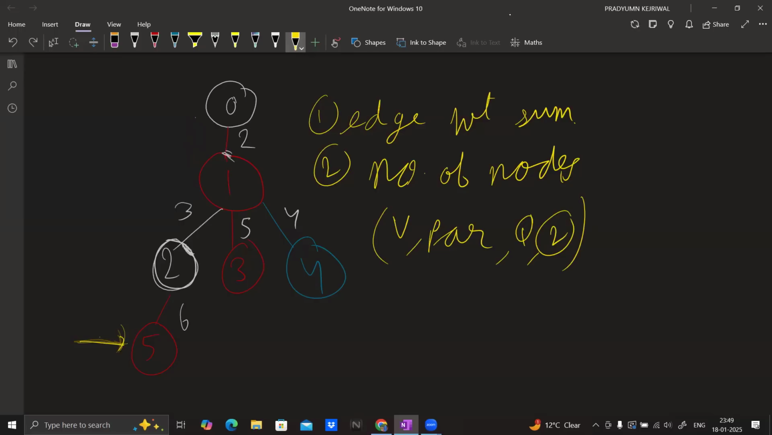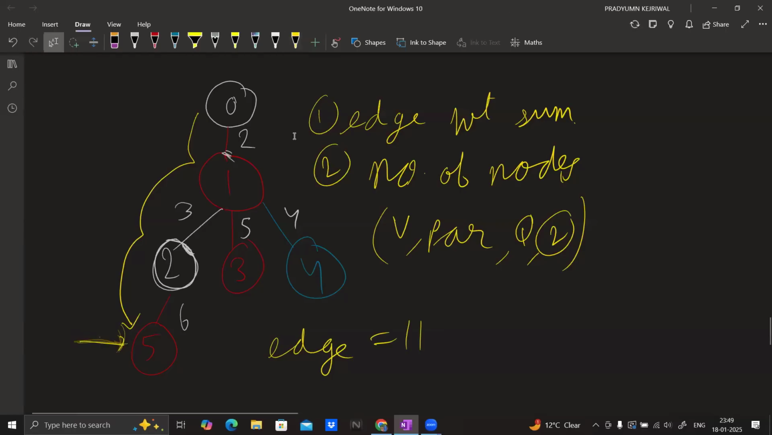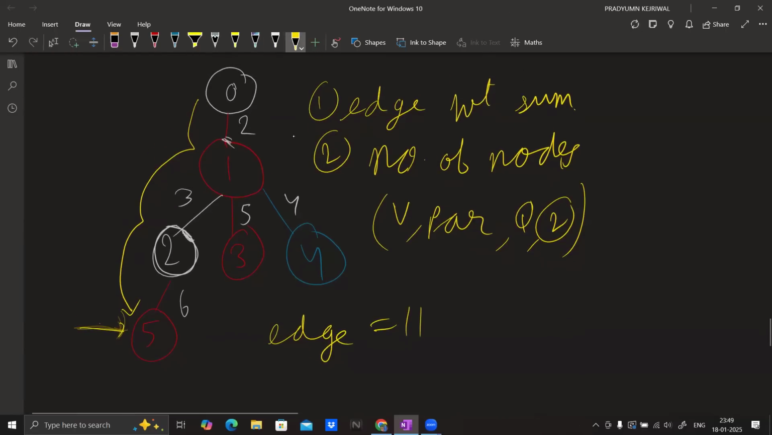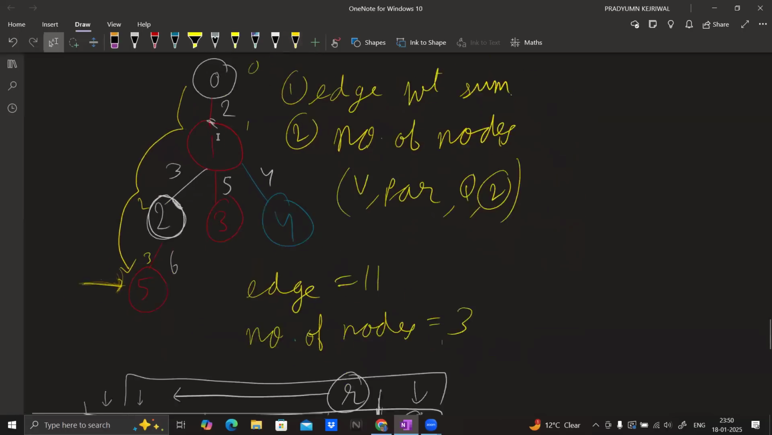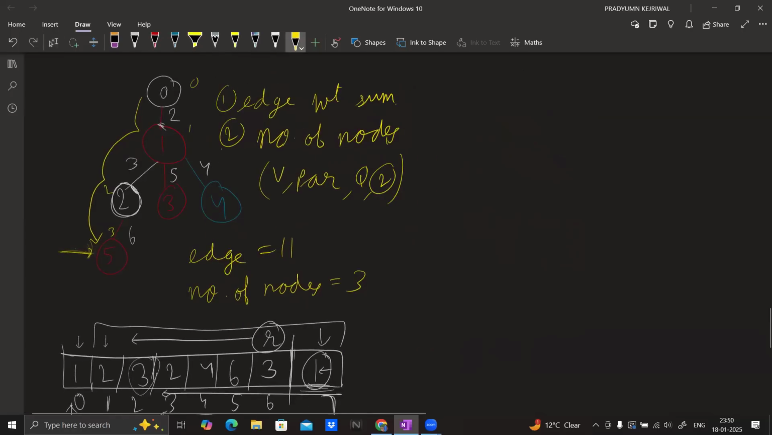So that's what I'm keeping track of. When I reach 5 while doing DFS like this, the edge weight sum is 6 plus 3 plus 2, which is 11. Edge weight sum is equal to 11, and for the number of nodes, I start from 0. So this is 0, this is 1, this is 2, this is 3. So the number of nodes is equal to 3, right? And now we want the answer for this 5, right? I'll just delete this also.